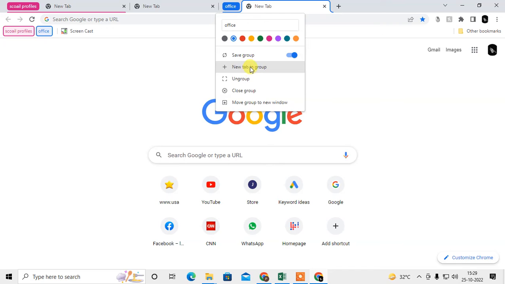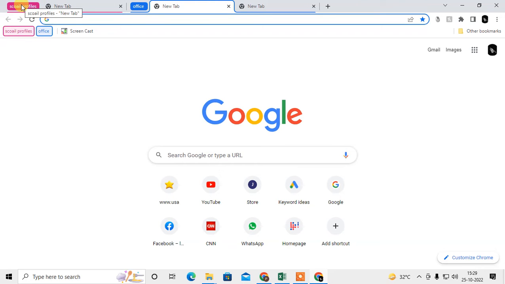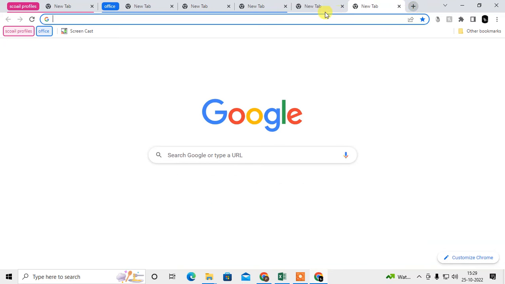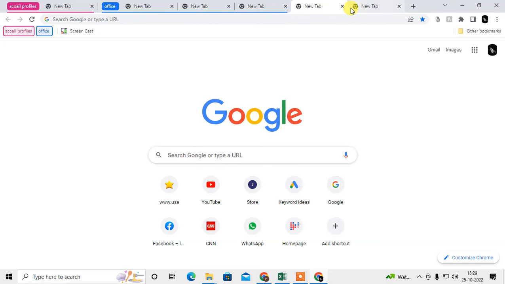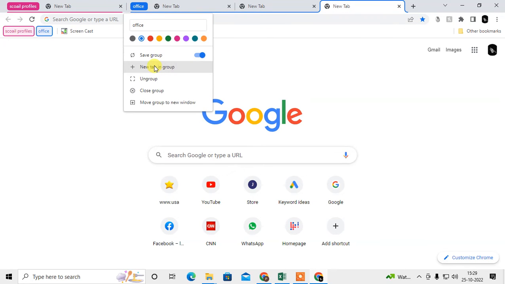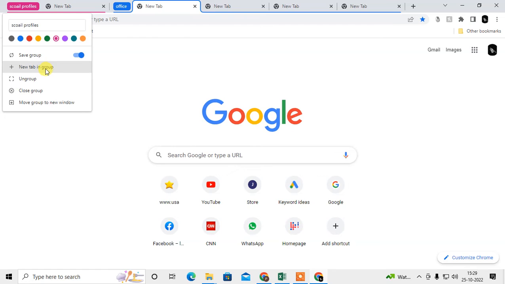Now I can add another new tab to the group. You can add a new tab by clicking on the group and choosing add new tab. If you add any tab like this, then it will not be included in your group, so you have to add from here only. So the color is the same. You can see both groups' tabs have the same color, as you can do with another tab.